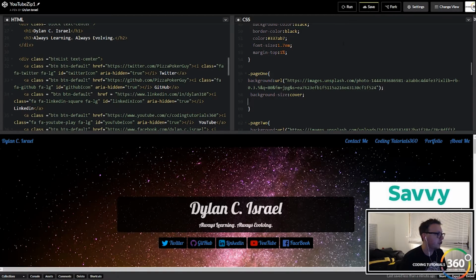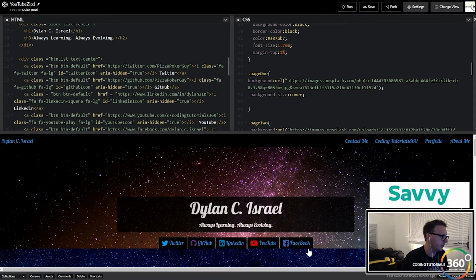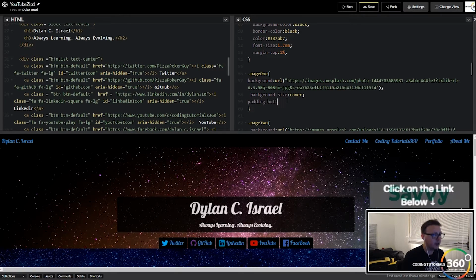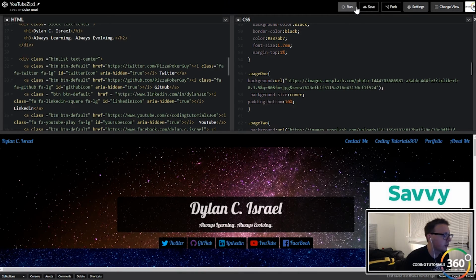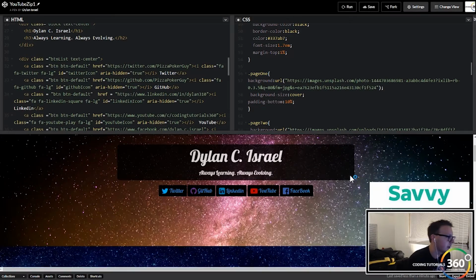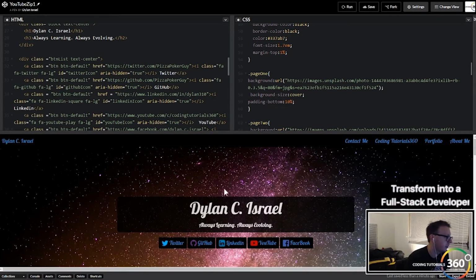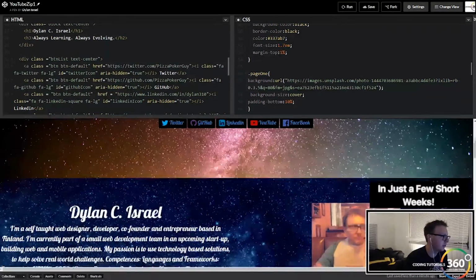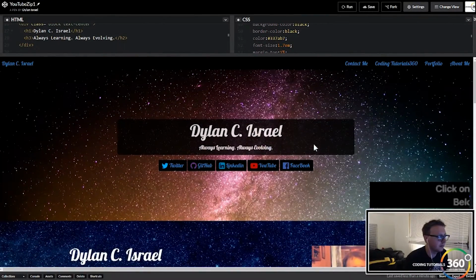Now if we just remove this and run it, it's going to be ugly and it's going to be on the bottom. We don't want that. We want a little bit of padding. So we want padding only on the bottom. So we just do padding dash bottom, and then I decided 10% was pretty solid. Let's go ahead and run that like so. And then there we go. So we have this nice centered piece here with our icons, good amount of spacing. We have our about page.